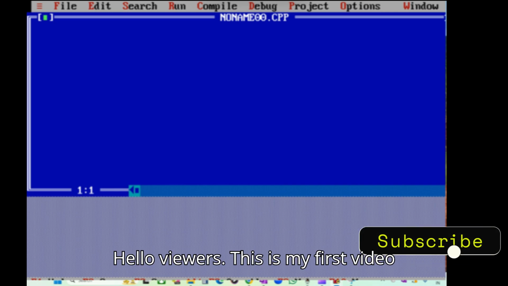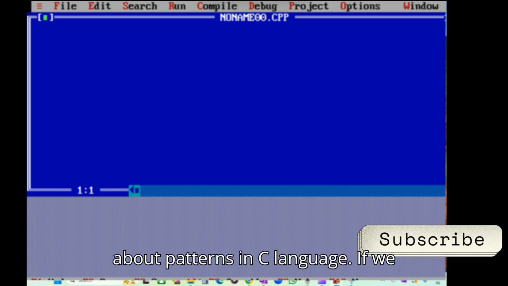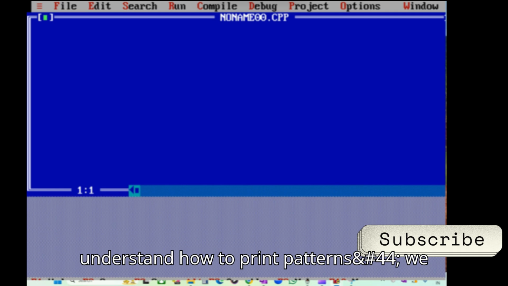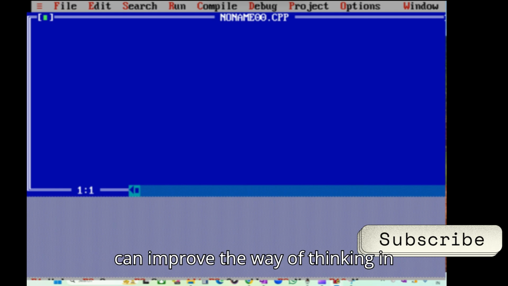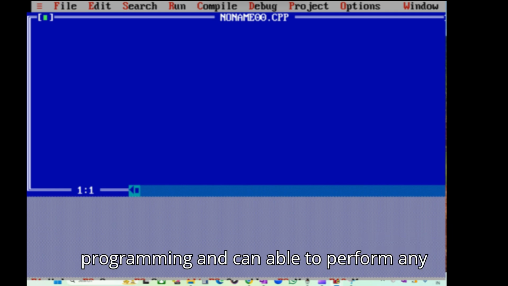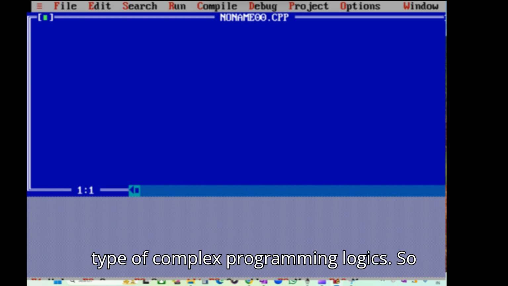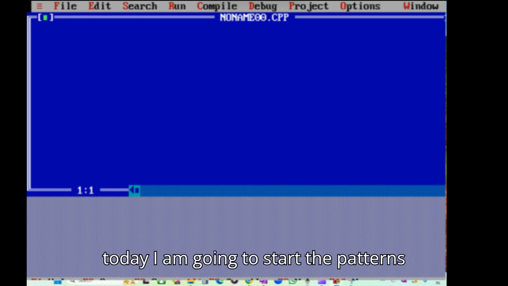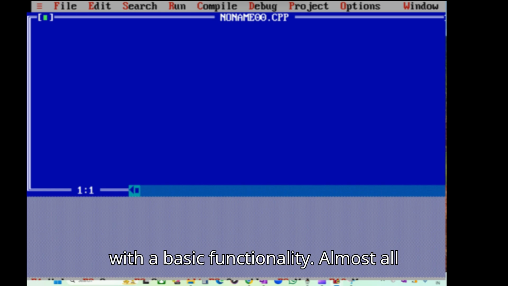Hello viewers, this is my first video about patterns in C language. If we understand how to print patterns, we can improve the way of thinking in programming and be able to perform any type of complex programming logic. So today I am going to start the patterns with a basic functionality.